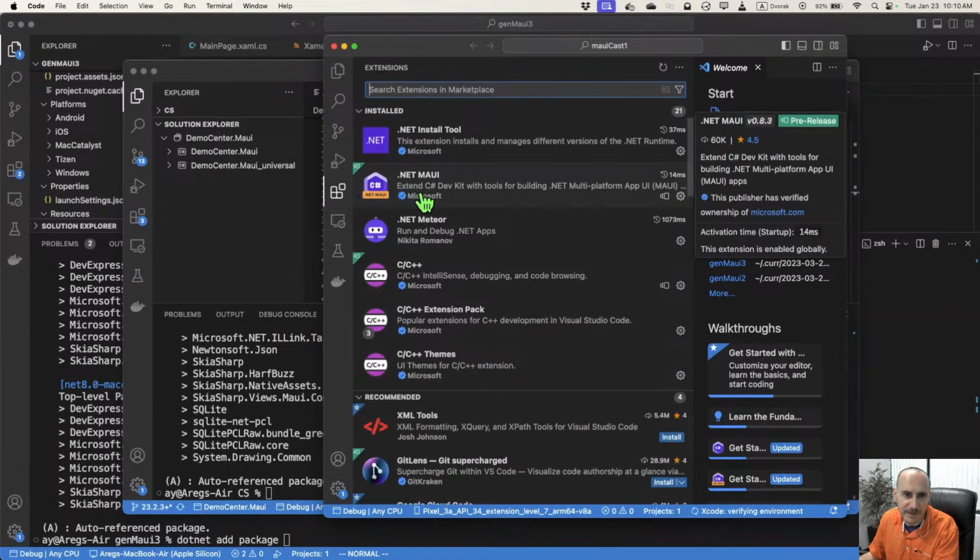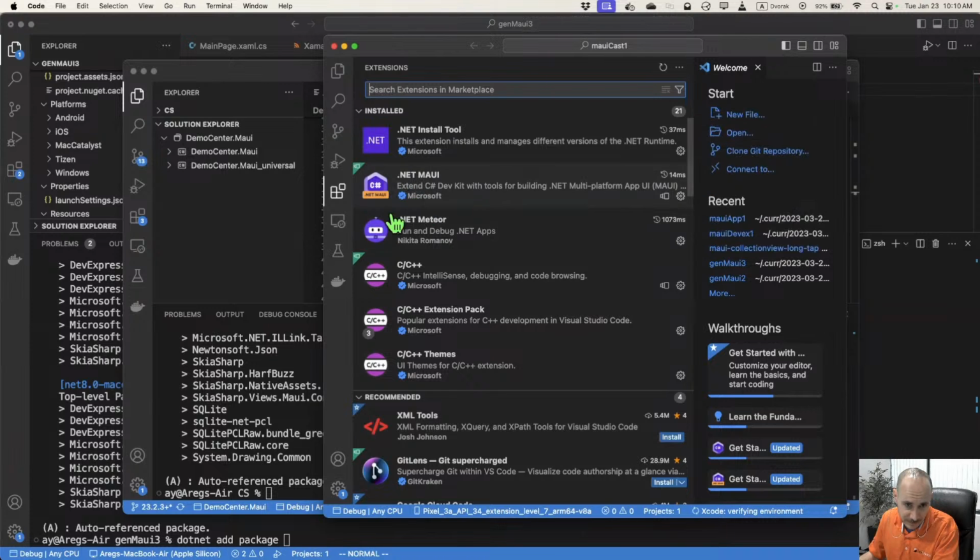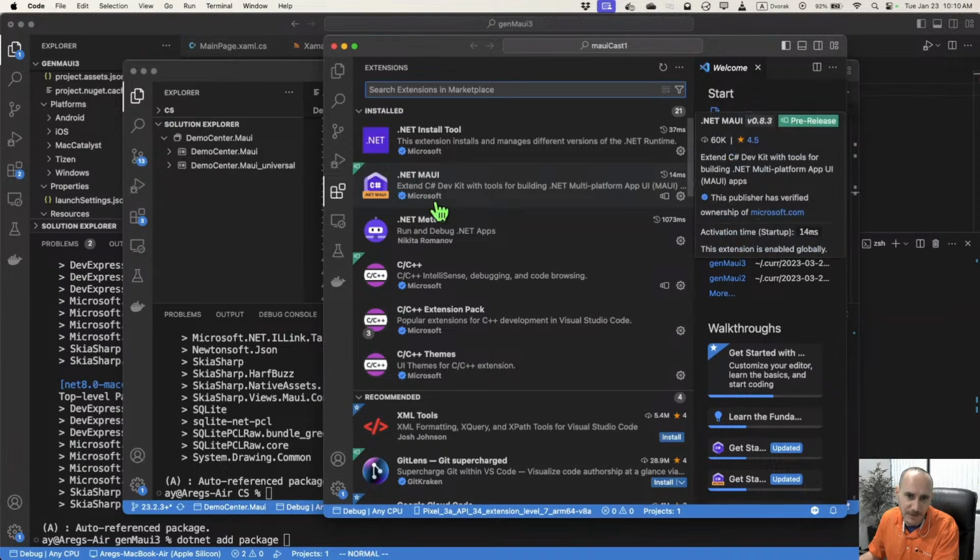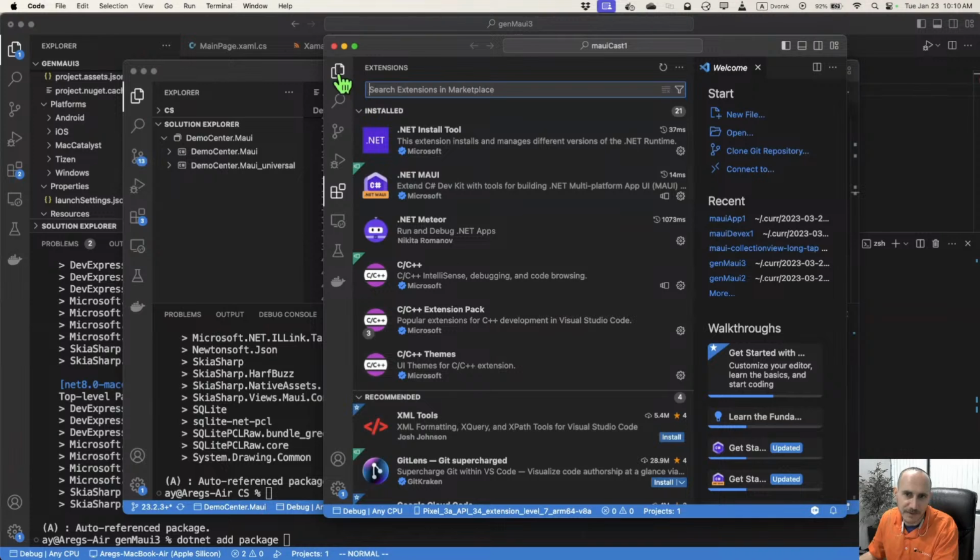So this first one is, well, it's not showing up right now, but it's the C# Dev Kit plus .NET MAUI. .NET MAUI is what's showing on my screen right now. So .NET MAUI is a great extension. You would probably guess you need it, and yes, you do actually.